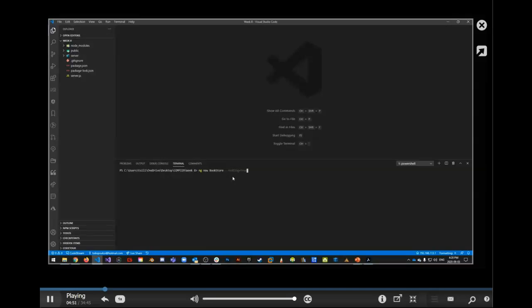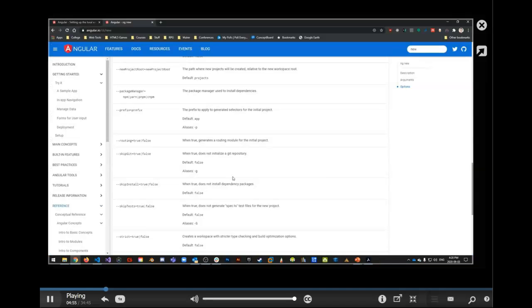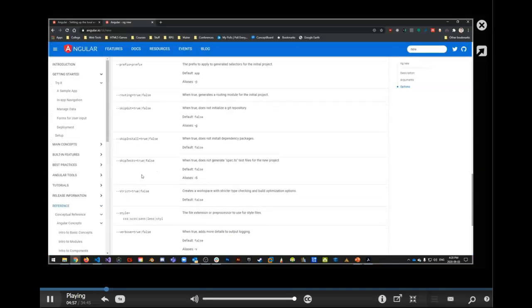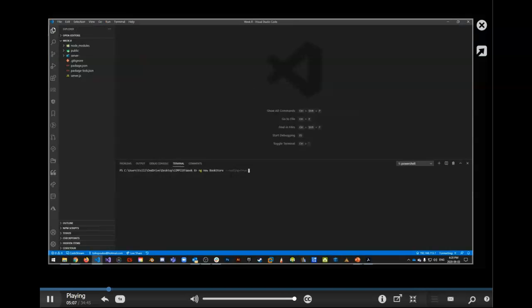So we're going to have our Angular routing on the front end. And then it's going to continue to some other things. Skip tests is a good one. We don't want any kind of tests in this one. I'm not looking for a test framework right now, so that's kind of out of scope for this course. So --skip-tests is equal to true.